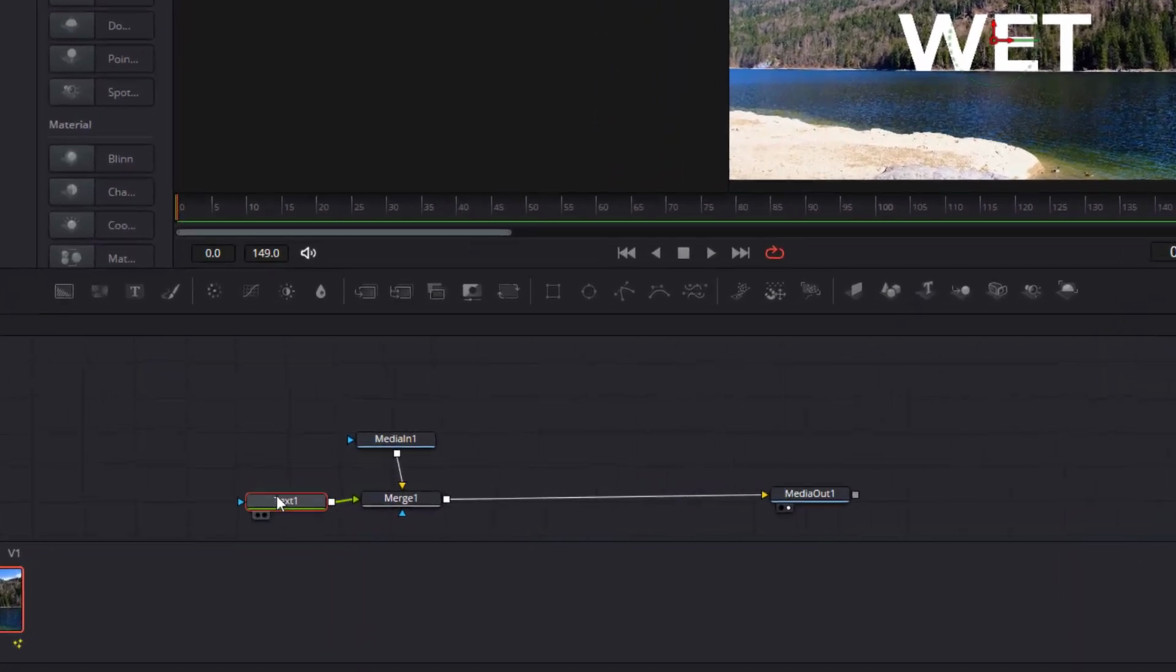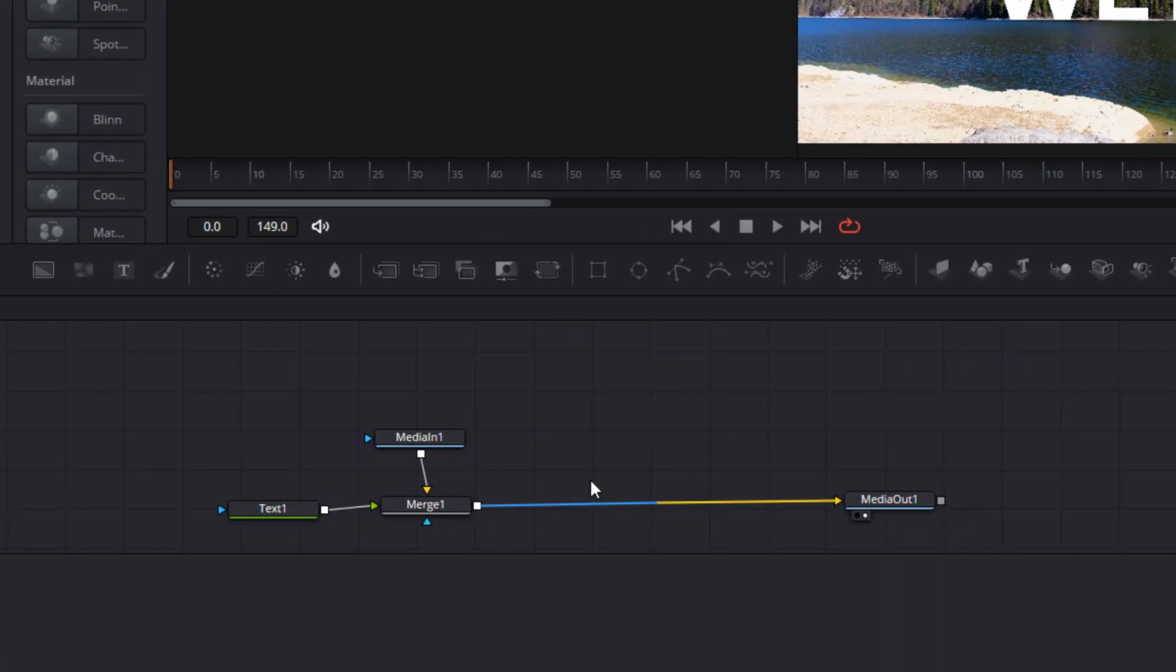Once you are happy with it, while the text node is selected, press Ctrl-C, click anywhere on the grid, and press Ctrl-V. Now connect this text node to Media in One to create another merge.